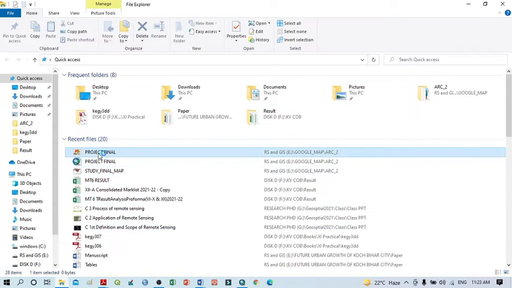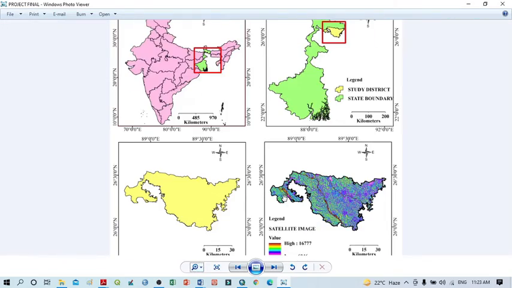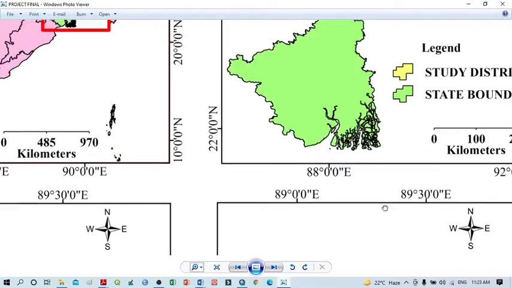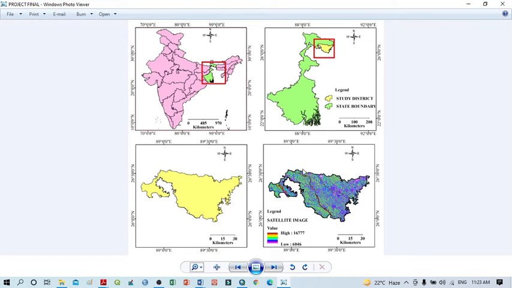Now you can see here the project final. I simply click here. So you can see my project final looks like this. You can also zoom in and zoom out. So you can see everything here, and you can see our study area very precisely. If you put in a lot of hard work on this, you will definitely improve your work.